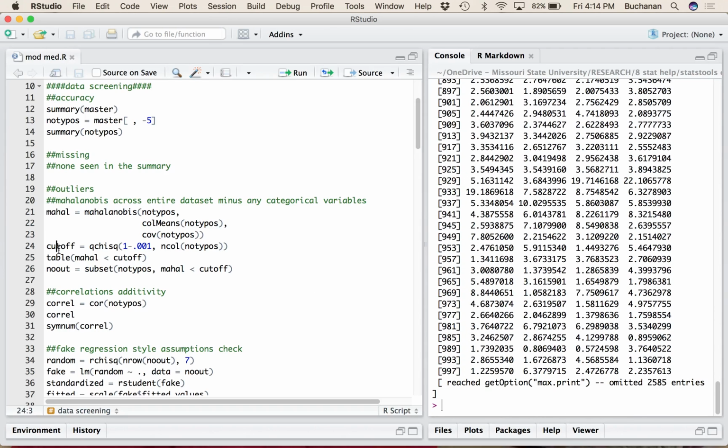Now I have to calculate a cutoff score for that. The cutoff score here, I'm going to use q chi-square, is going to be 1 minus alpha. What we want to do here is calculate a cutoff score that is at the top of the distribution, because this is chi-square, and is in the 99.9th percentile. We don't want to use 0.001 here, because that would give us the very bottom of the distribution and everything would be an outlier. So we're calculating at the top, which is why it's 1 minus alpha.